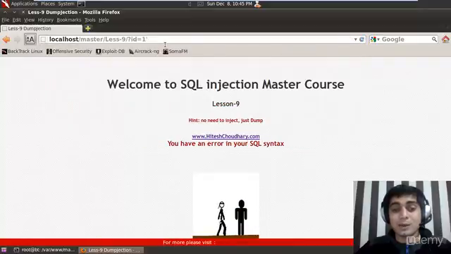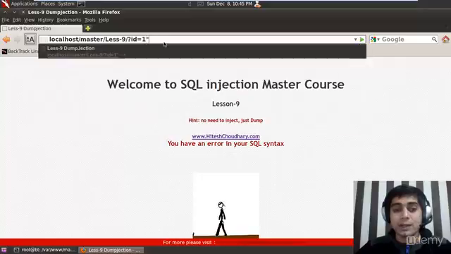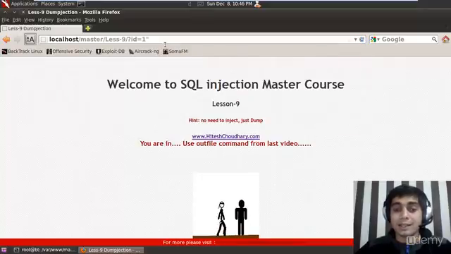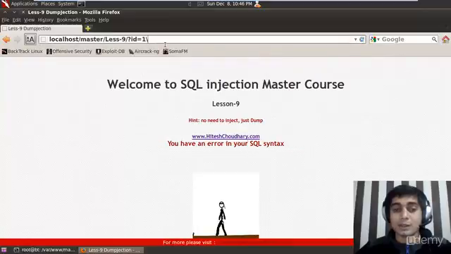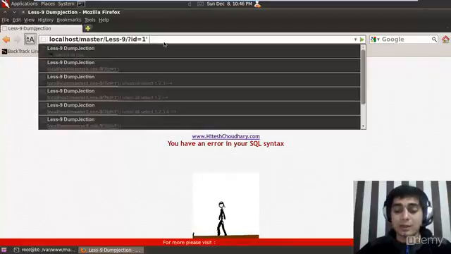So if I do a single quote, you have an SQL syntax error. If I do a double quote, then it's not an error. If I do a backslash, then also it's an error. So although it is not depicting, I can find that single quote is having an error. That means I have to fix it also.